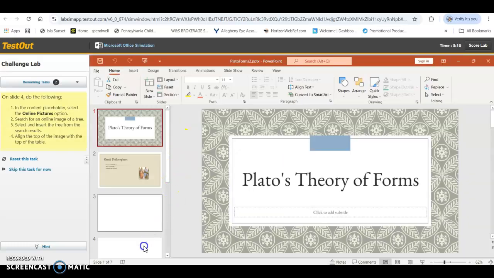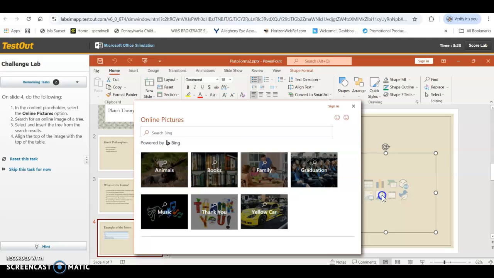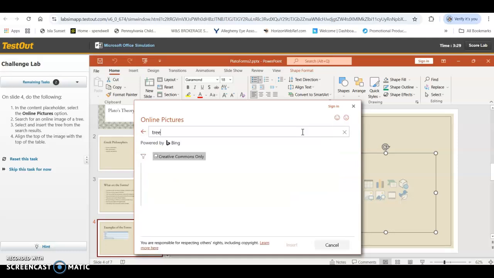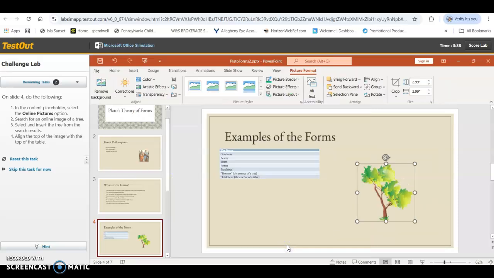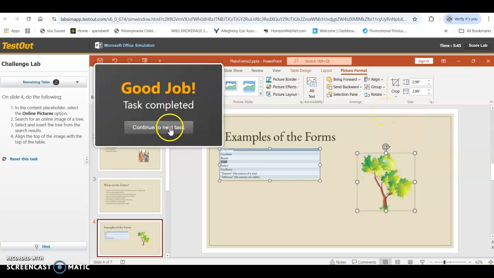Last one on slide 4, we're going to use the content placeholder option, select the online pictures, search for an online image of a tree, and we're going to select that one, and we're going to insert it. Align the top of the image with the top of the table. So we're going to select both, go to Align Top, and complete.